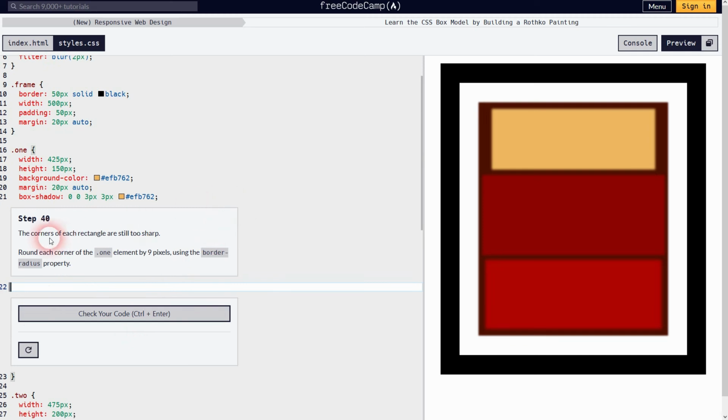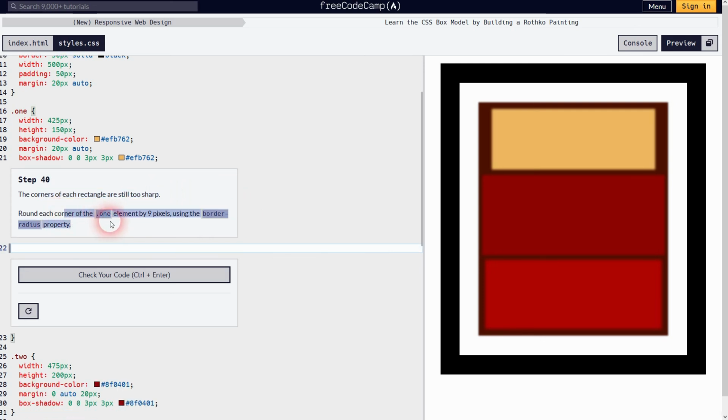Step 40. Now we're going to address the border radius. At first for our class 1 div element, the rectangle on top of our canvas. Property border radius, and the value is 9 pixels. This is what it does, it just rounds the corners.